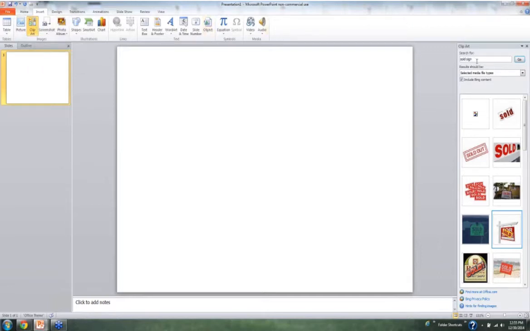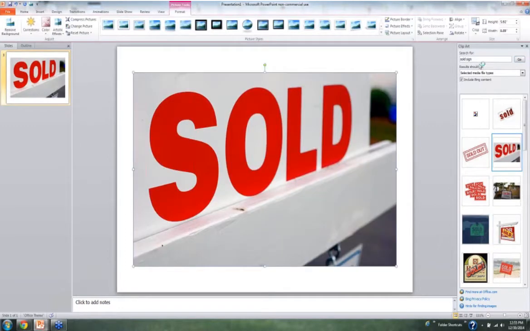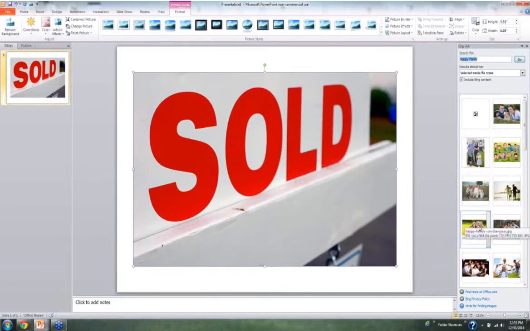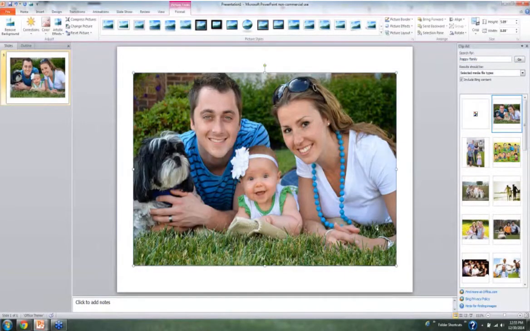I'm going to come over here and say I want... yeah, check this out. Sorry, I was looking at a question over here. So there's tons of different things that I could do. Maybe I want happy family, an image with happy families. So maybe I might like this one. These are free. These are within your system.